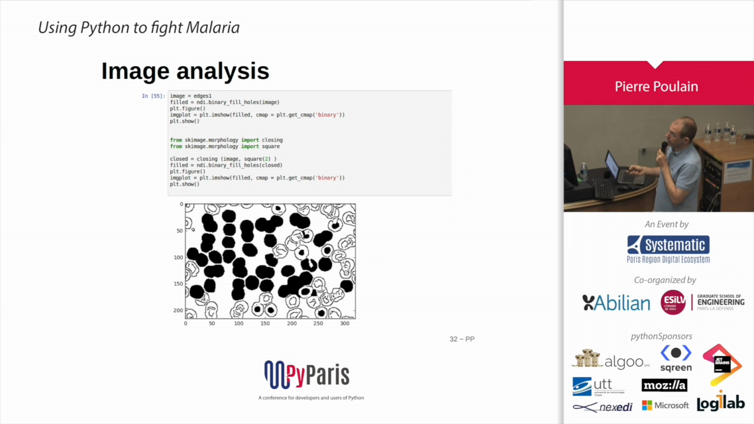We tried to perform some basic image analysis using Scikit-image and OpenCV, to make the difference between parasites and the rest of the image, to highlight specifically the parasite. We failed. So if some of you are very good at image analysis, please come to see us. We have some challenge for you.